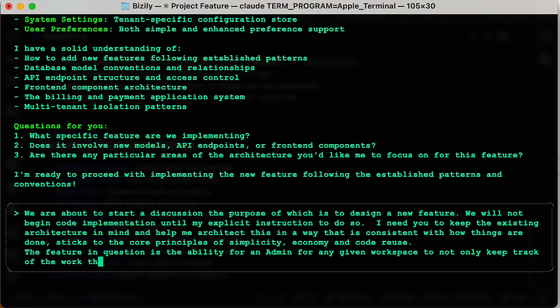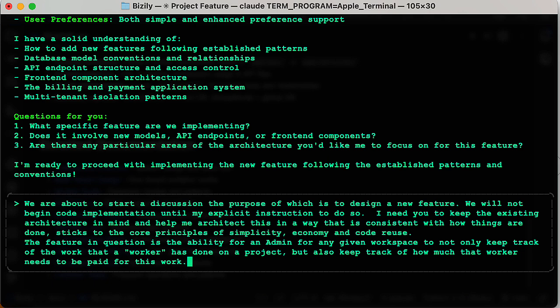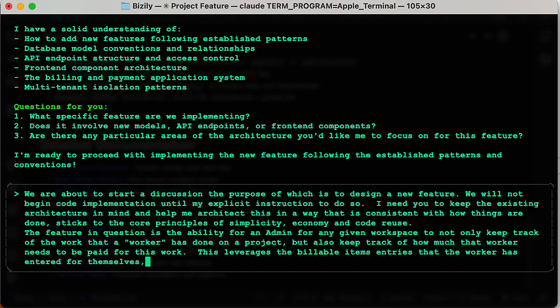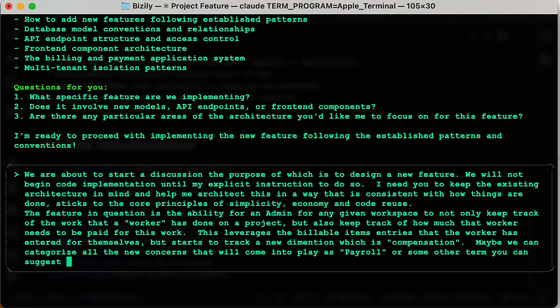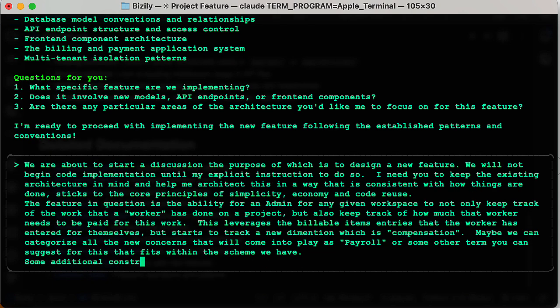The feature in question is the ability for an admin for any given workspace to not only keep track of the work that a worker has done on a project, but also keep track of how much that worker needs to be paid for this work. This leverages the billable items entries that the worker has entered for themselves, but starts to track a new dimension, which is compensation. Maybe we can categorize all the new concerns that this will come into play as payroll or some other term that you can suggest for this that fits within the schema that we have.